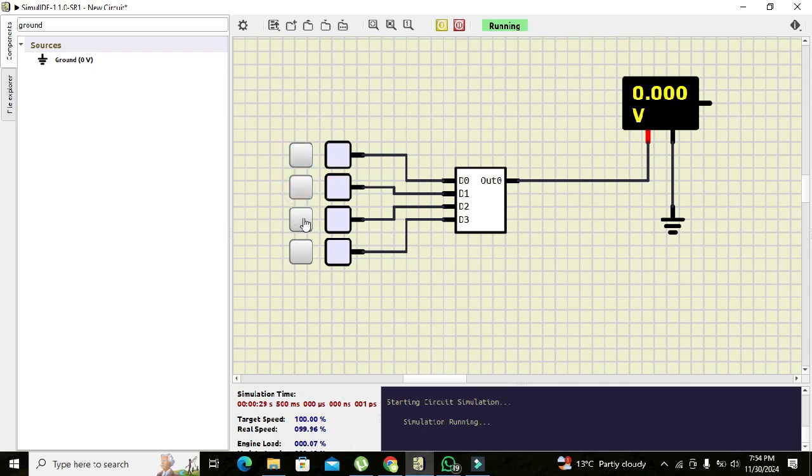Now 0100, it is 1.3, then 0101, according to the input table, it is 1.667. Then 0110, it is 2, and then 0111, it is 2.3. Now we will go for 1000, it is 2.667, and 1001, it is 3. And 1010, it is 3.3. 1011, it is 3.667.